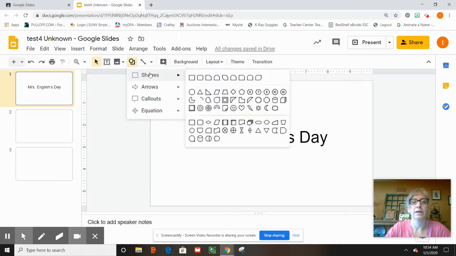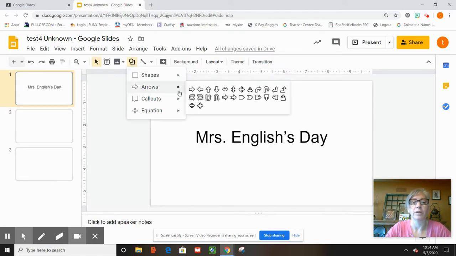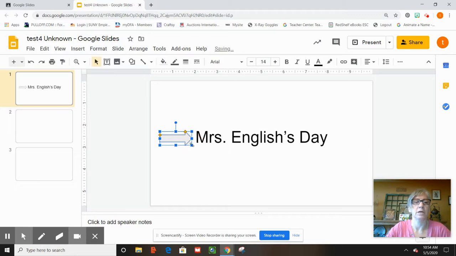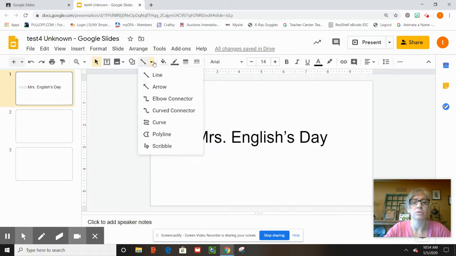Shapes. I can add shapes. Maybe I want little talking shapes. Maybe I want to put in an arrow to highlight something important I had to say. What's this slideshow about? Mrs. English's Day. This is your drawing tools. Remember these from Google Drawings? All kinds of shapes there you can use to draw.